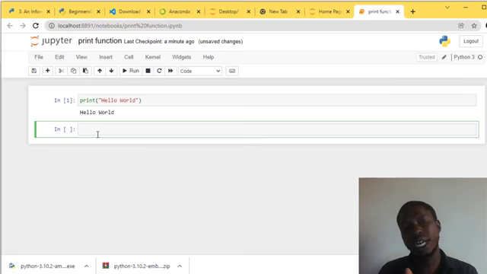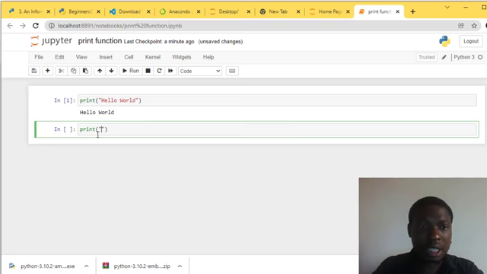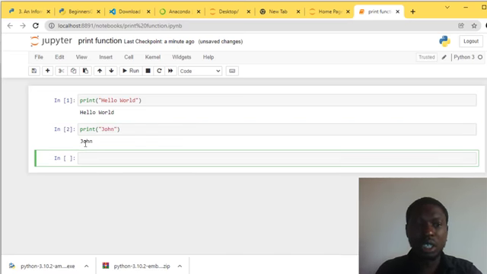Now if you want to write a program and create a new cell after running the program, you can use shift plus enter. So if I do print, and this time I'm not going to say hello world, I'm just going to say John. Shift plus enter is going to run this code. You would have it printed and you have a new cell. So that is that about writing your print function and running your Python code.